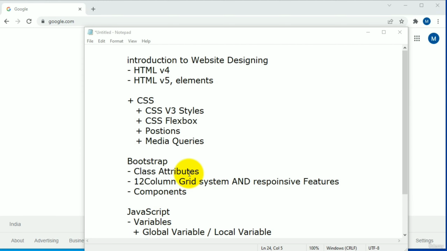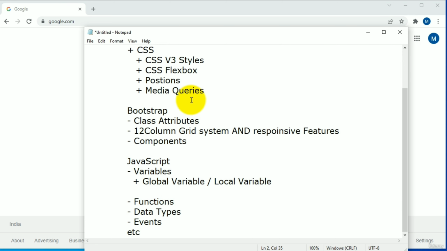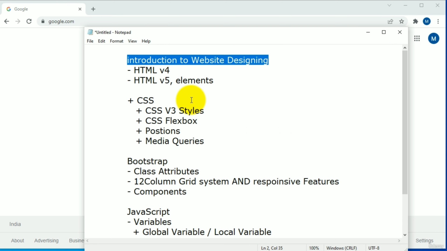In this session, I would like to tell you about introduction to website designing. So you know about website. If you want to share any kind of information worldwide, then you need one online website. If you want to create a website, we have to learn some technical tools. Those are HTML, CSS, Bootstrap, JavaScript, and some other advanced tools also.